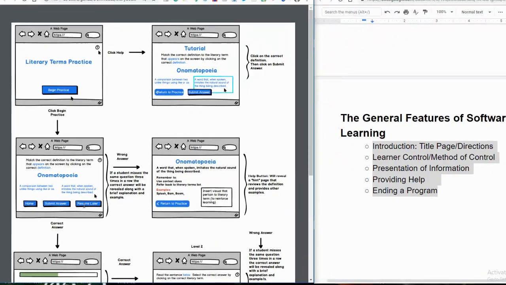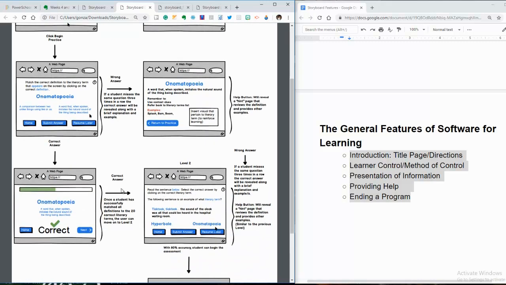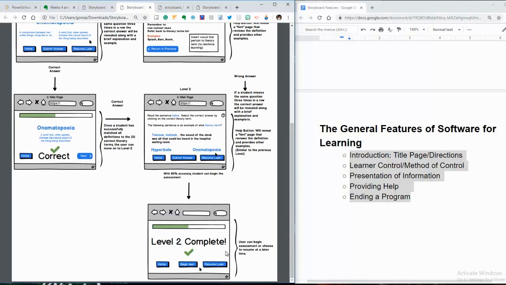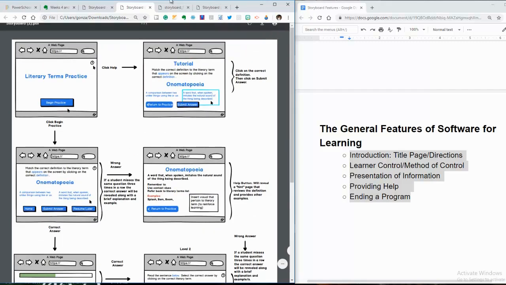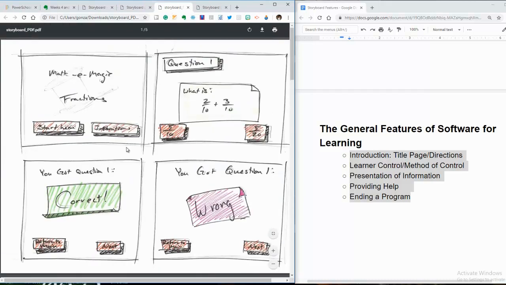You know, it has the submit the answers, home, resume later, return to practice. It tells you what's going to happen if you get the wrong answer, what's going to happen if you get the correct answer, and these are all the essential pieces that you should be having in your storyboard. This next one here, I like how in depth they went into providing the information that they're going to be delivering in their software.